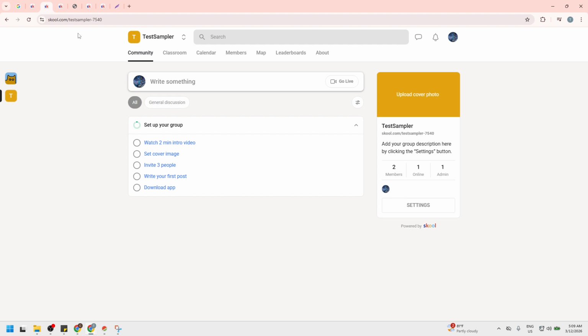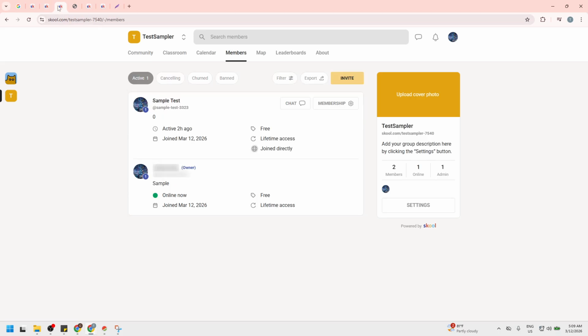When you're sure you're in the right place, look for the top navigation bar and click on the Members tab. This is where you can see everyone who currently belongs to your group. If you don't see the Members tab, it's possible your role doesn't have access to manage members. In that case, check with an admin for the correct permissions.